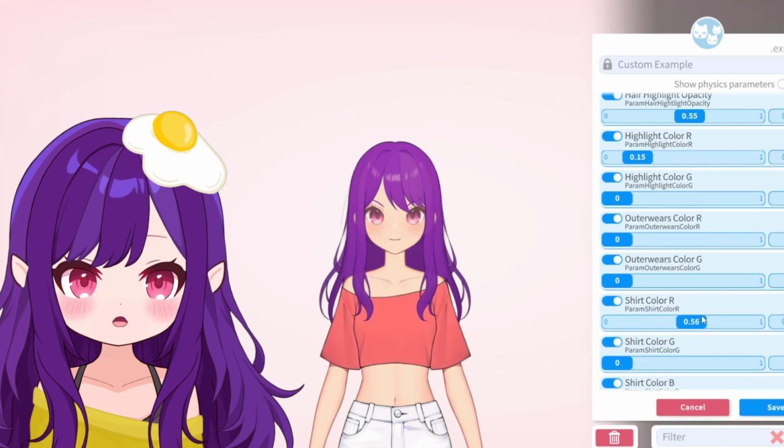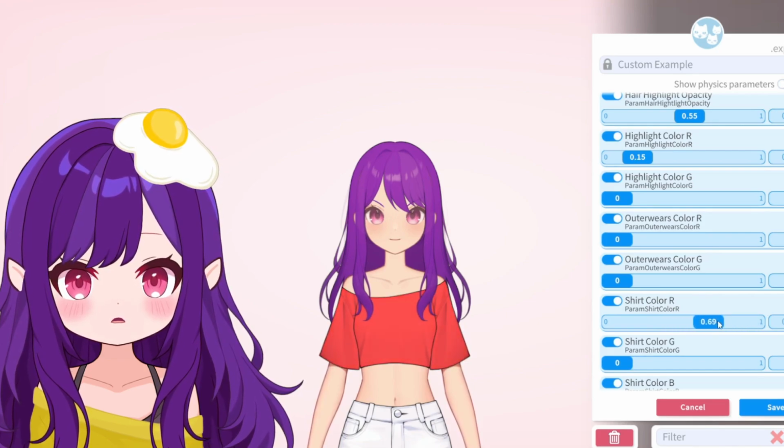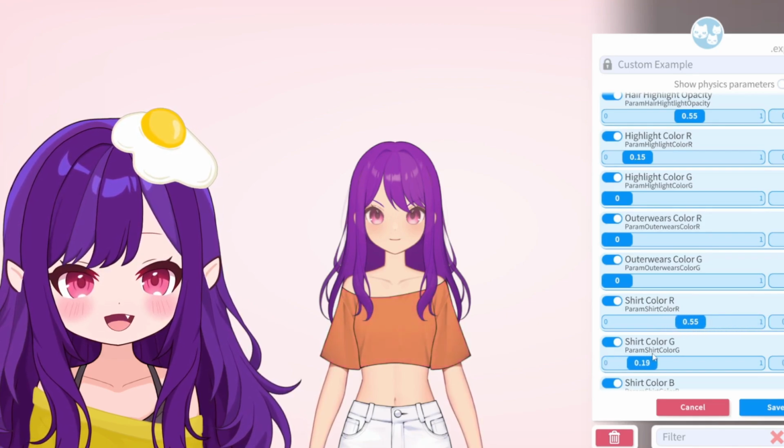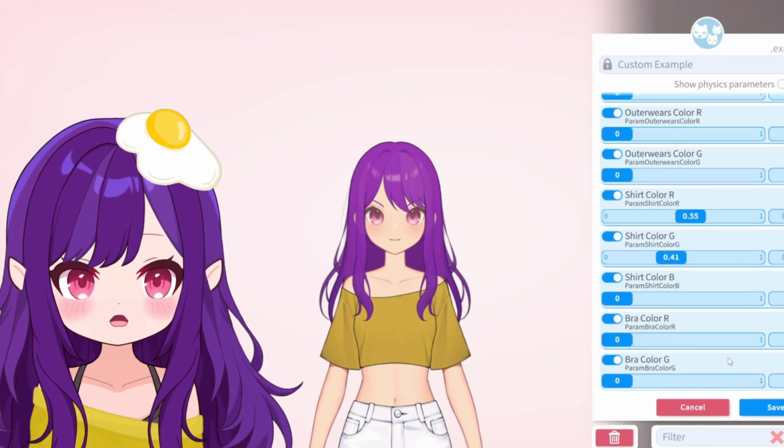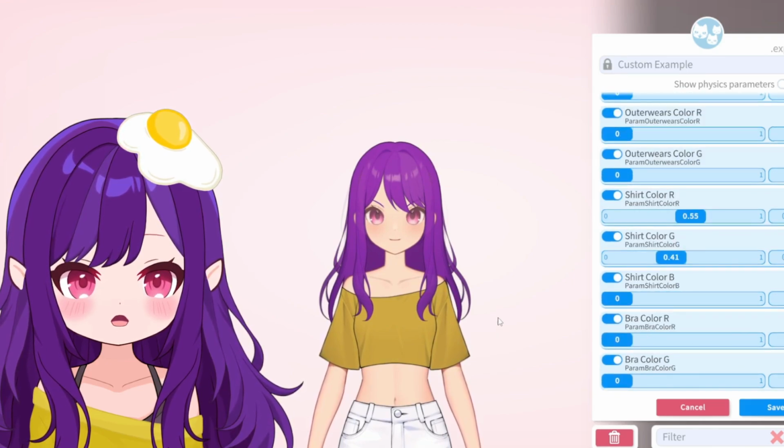So here's the shirt's colors. Now my shirt is yellow, like mustard, and I'm trying to get this to be yellow like mustard as well. And I think that's the closest I can get it to. Let's see.